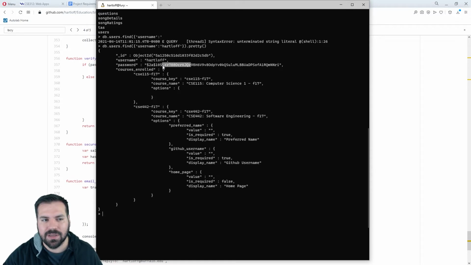Extract the salt. I'm going to make it up. I'm going to say the salt is the first 10 characters. I don't know how to read this. I never looked up the format. Going to take the first 10 characters, and then that's the salt for this hash.